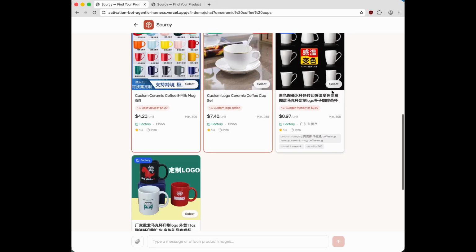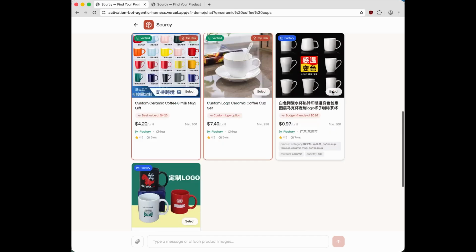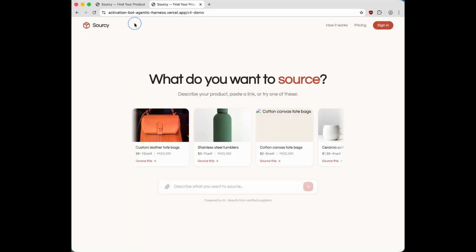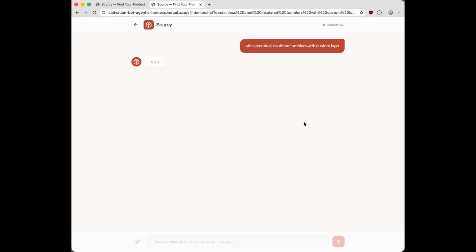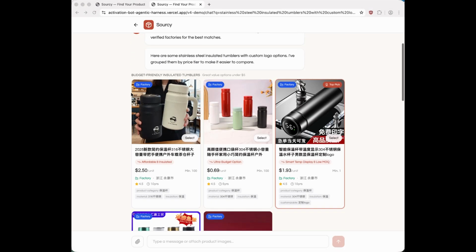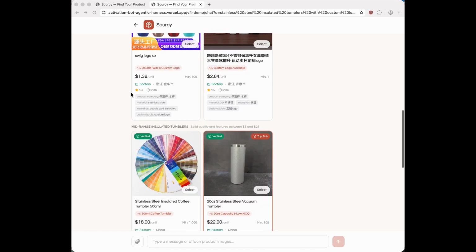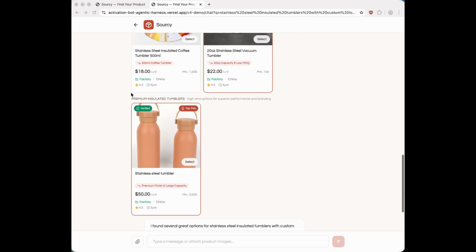This is also useful for exploring different price points. If we search for stainless steel tumblers, for example, I'd expect to see options grouped by price range. And there we go. The bot has found options and grouped them by different price points so you can understand how the market looks.